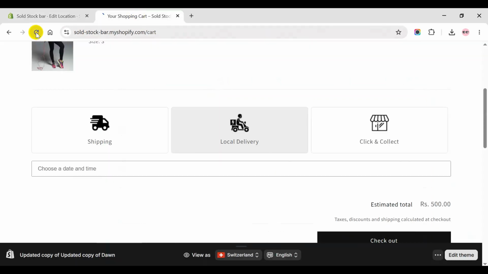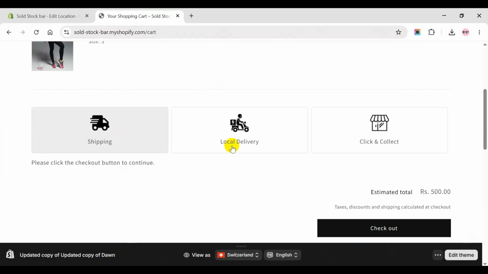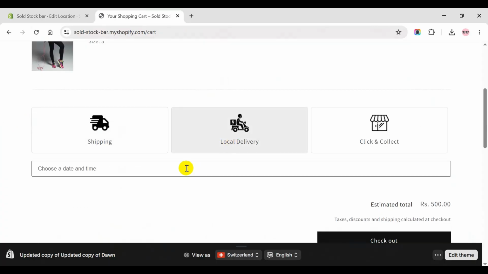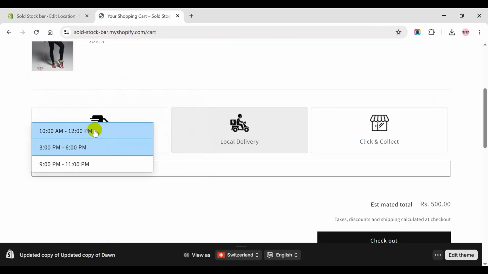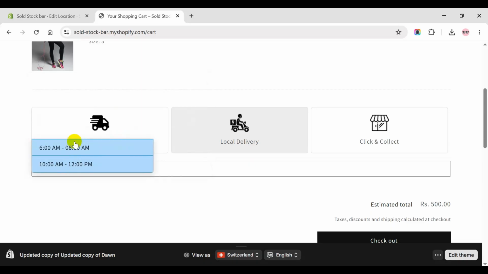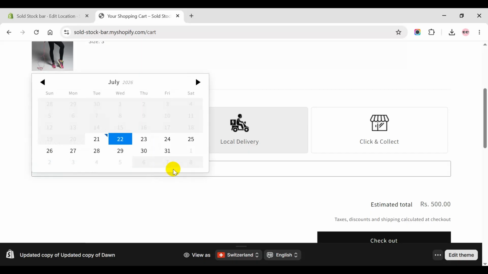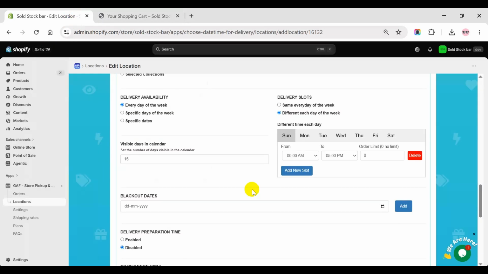Let's go to the front end and reload the cart page. Select the local delivery method once the widget loads. Click on the Date Picker field and select the delivery date for Tuesday. As you can see, for Tuesday we have 3 time slots as we set up in the app settings. Let's select Wednesday. You can see 2 time slots, which we set up for Wednesday in the app settings. On Thursday, you can see only 1 time slot because in the app settings there is only 1 time slot for Thursday.